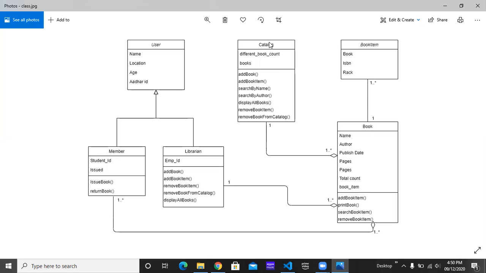In the catalog class, we can see different book count and books. The different book count specifies what different books are available, not the copies of that book. I will tell you more about that further on while showing you the program. So yeah, this is all about the class diagram.